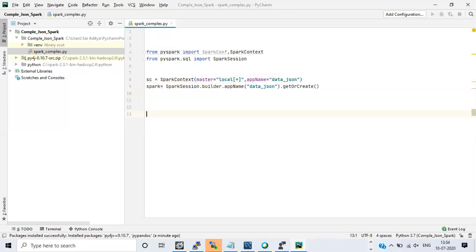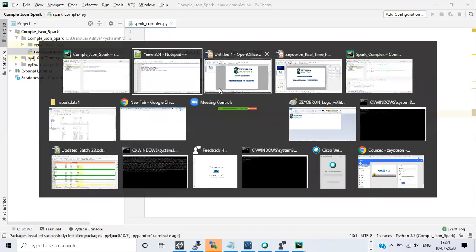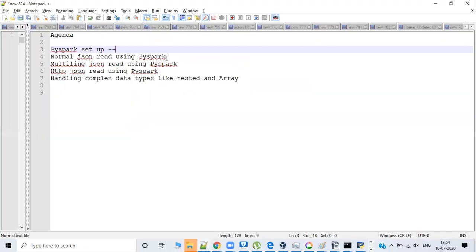So now I'm going to show you a few sample JSONs which we're going to handle in the following minutes. The first one is, let's go to the agenda and I'll mark it as done. Okay, follow the video and do the same setup. In case of any issues you face, just put it in the comments. I can review it and give the solution for that. So go to the agenda. The PySpark setup is completed.